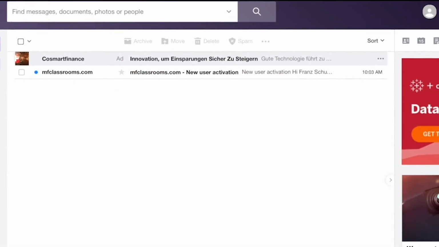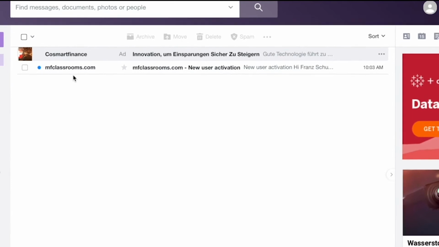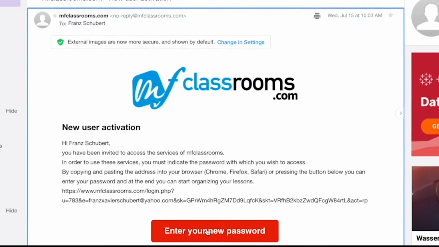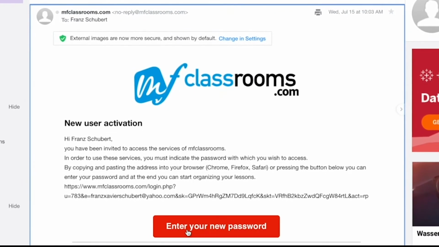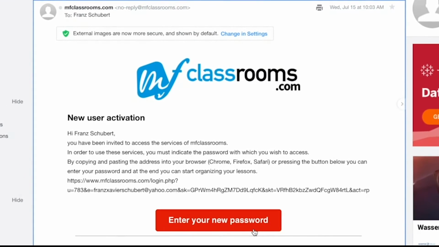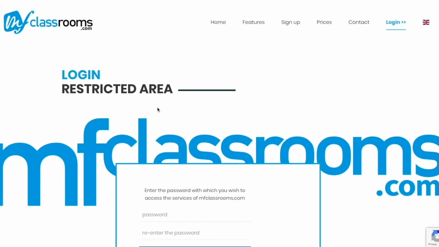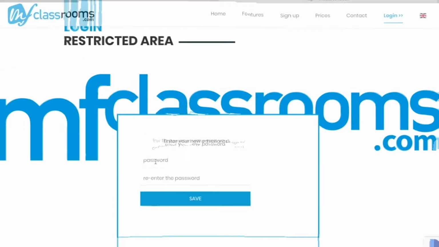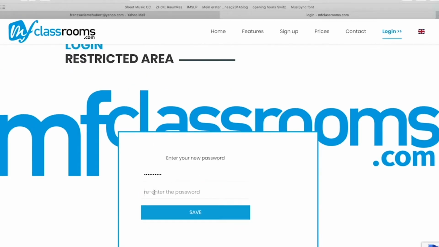You will soon receive an email from mfClassrooms.com asking you to activate your login. Please click on the red button which says, "Enter your new password." From there, you will be directed to the mfClassrooms registration webpage. Please create a password and enter it twice, finishing by clicking on Save.